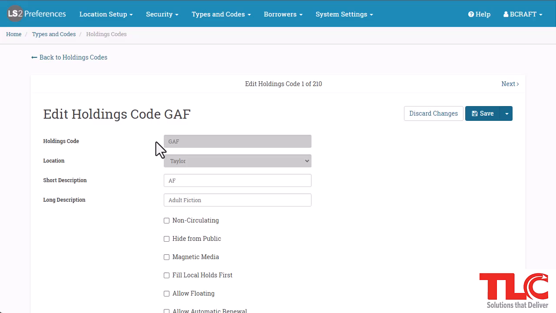First, the holdings code cannot be changed once it's set. The first letter or letters will represent the location. So in this case, the Taylor branch always has holdings code starting with G. And then the short description will follow that. So that's why this one is GAF for Taylor and then adult fiction.